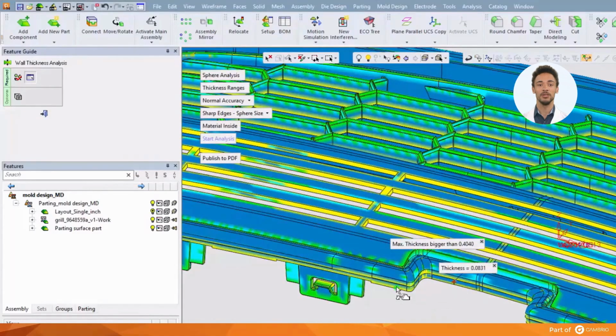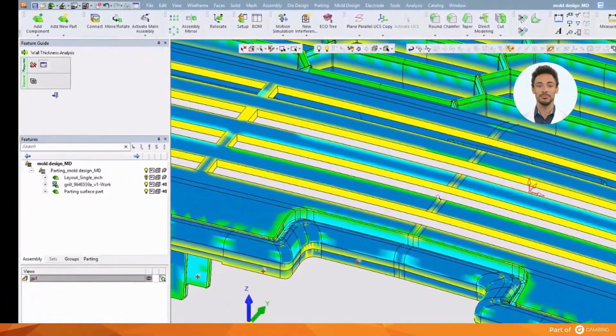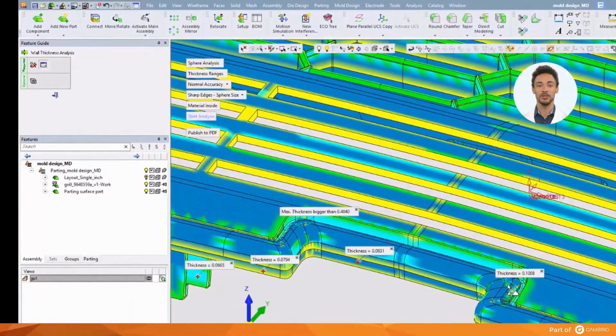As each of these individual points is tagged, we can see the wall thickness changing with the geometry. And also, as we saw with curvature map, these results can be published to a PDF where they can be shared with other engineers or with the customer.